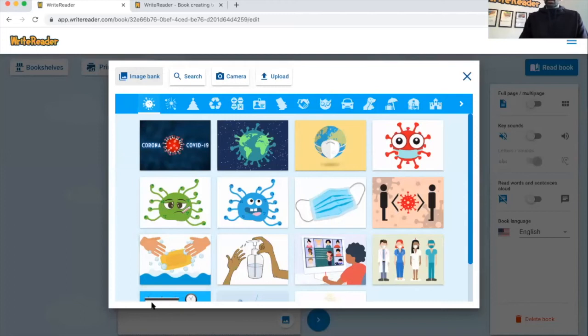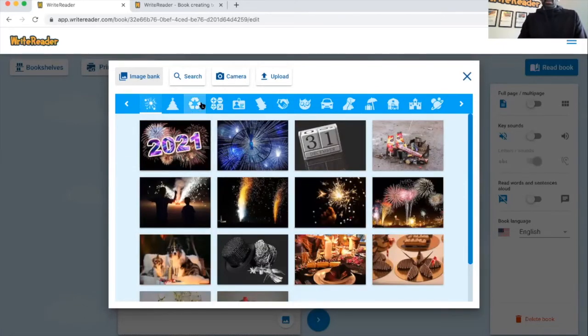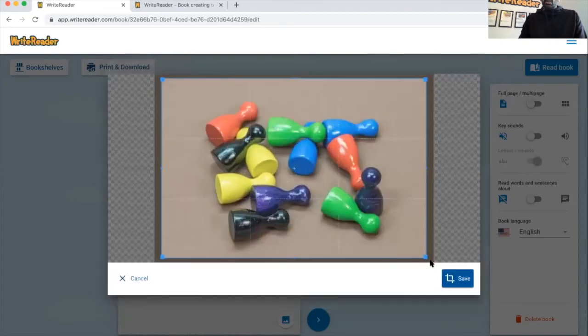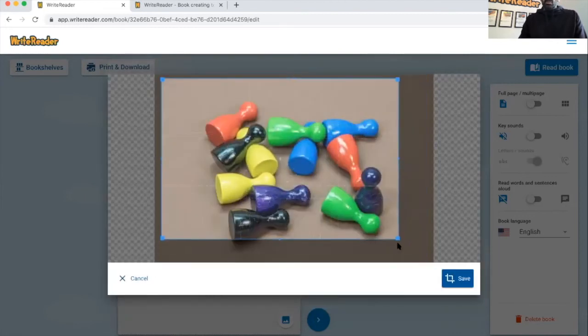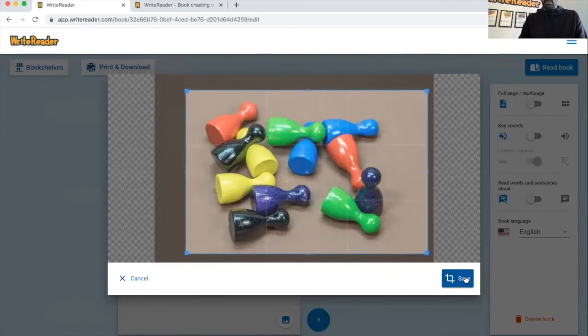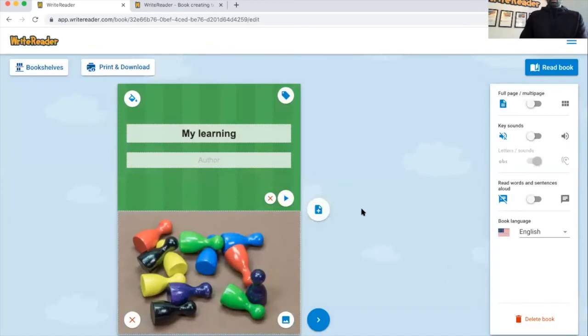First of all, we have created our own image bank categories. So you can basically click on any image you want. So for instance, in this case, I'll just use this one. I can crop the images in order to make the image fit, and I can center it. I can save it, and now it will be imported in my book.